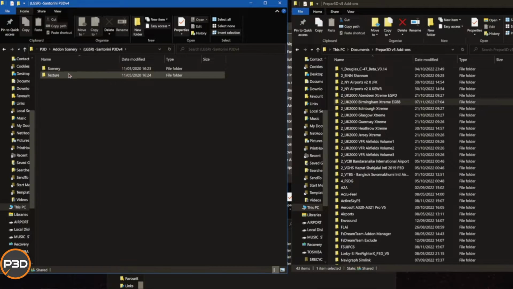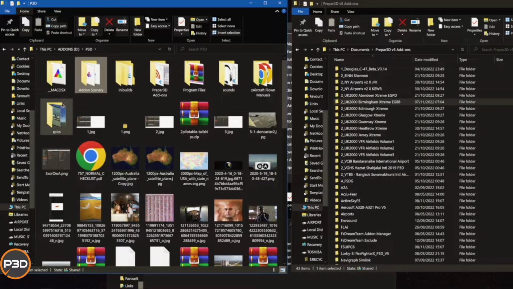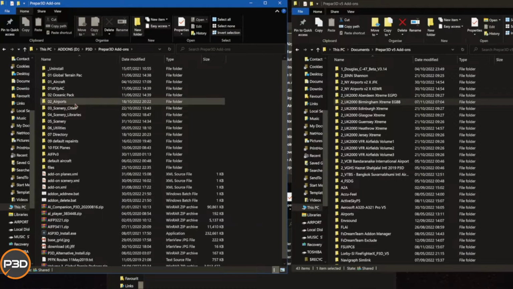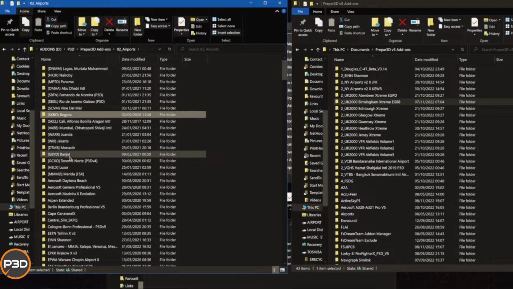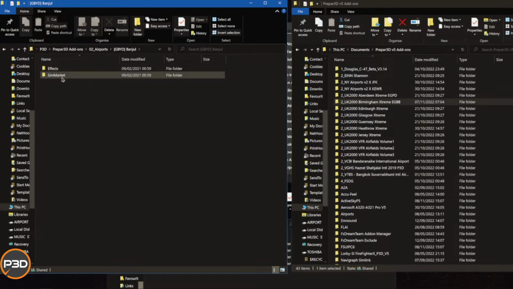Now the airport folders only require scenery and texture, but sometimes they will contain a lot more. And if we go back to the airports here, sometimes they will contain an effects file. If I can find one, here we go. This one I got on Sim Market also has an effects file.